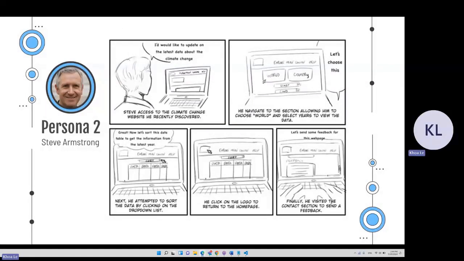For persona 2, Steve accesses the climate change website he recently discovered. He navigates to the section allowing him to choose the world and select years to view the data. Next, he attempts to sort the data by clicking on the drop-down list. He clicks on the logo to return to the homepage. Finally, he visits the contact section to send feedback.